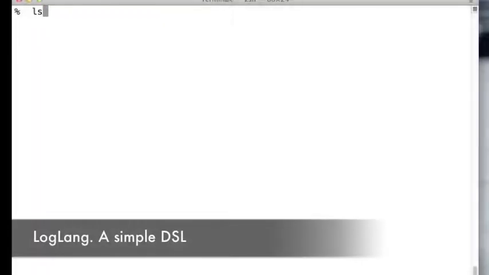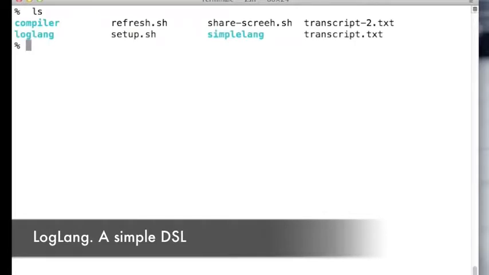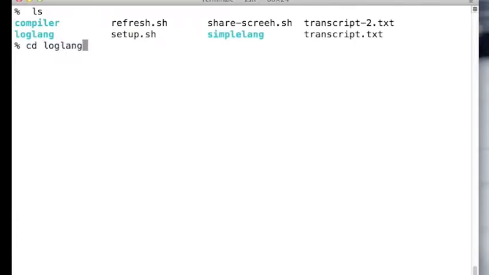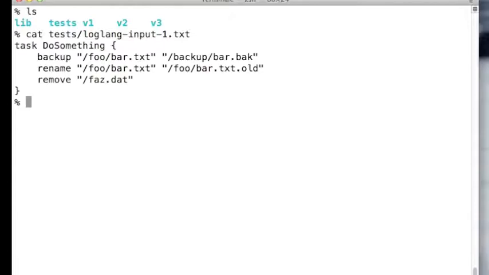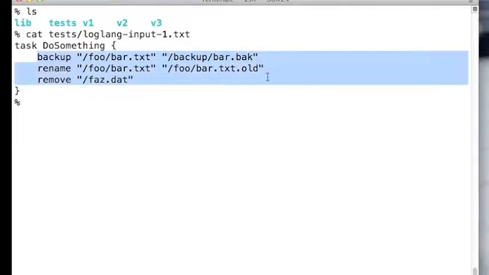Loglang is a simple DSL that describes tasks for a log rotating tool, similar to the logrotate Unix utility. A program written in Loglang is a list of tasks that should be performed on log files. Each task is a list of file system commands such as file removal or renaming.